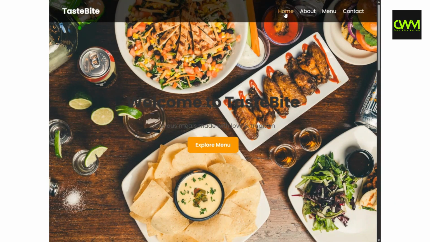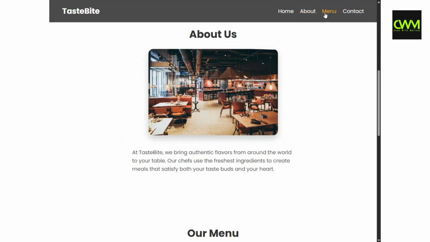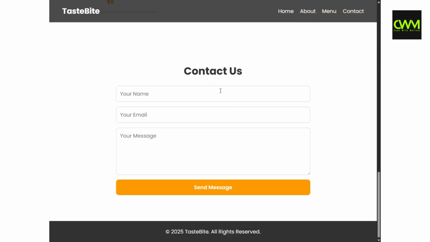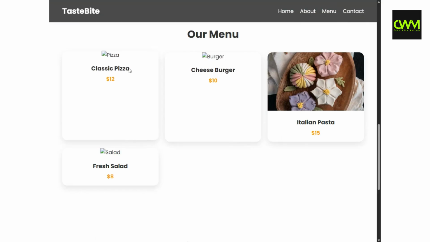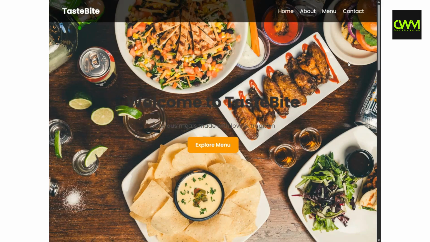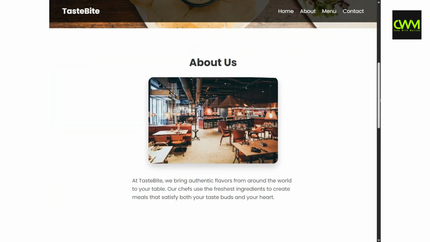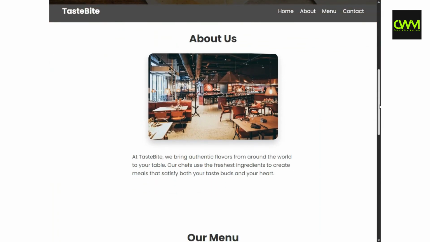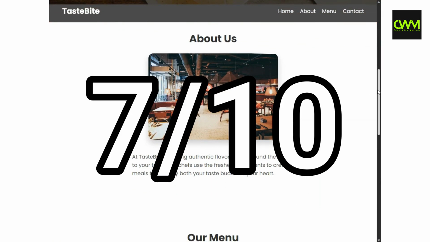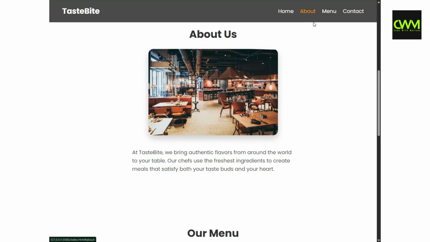Wow, this design looks great! It's simple, clean, and has everything we need. Some images are missing, but we can easily replace them. Overall, this is a really solid design. There's only a little bit of information, but overall, this is a nice design. I'd rate it 7 out of 10. What about you? Comment your rating down below.